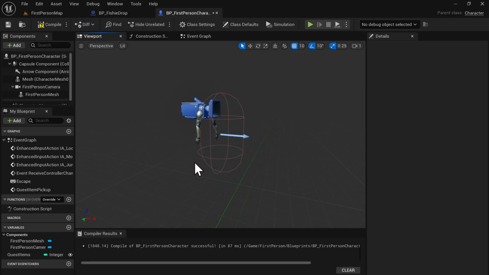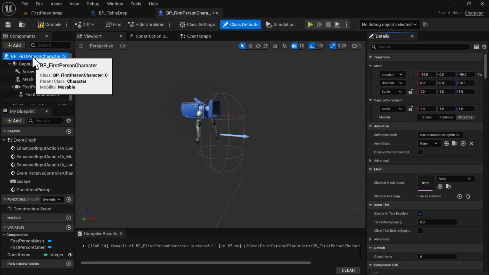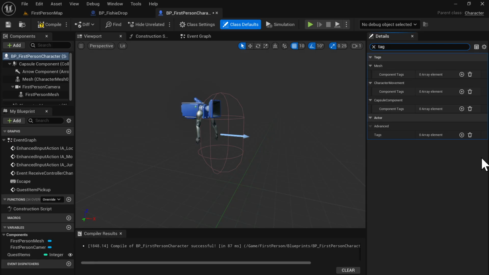And then we're going to go to our viewport for the first person character. Select your BP first person character, self. In the details, we're going to search for tag, and then add an actor tag. Call it player. This way we can make sure it's just the player that's running into the collectible, that nothing else is going to be able to collect it. We will cast, but we want to have it checked first before we cast.